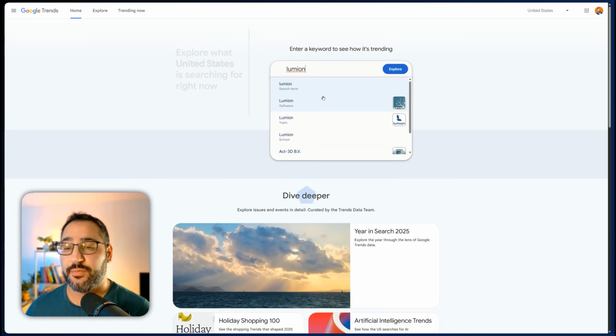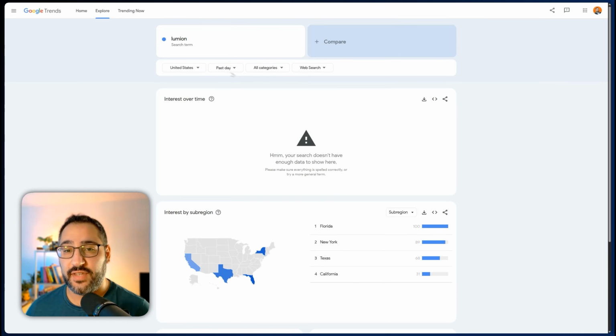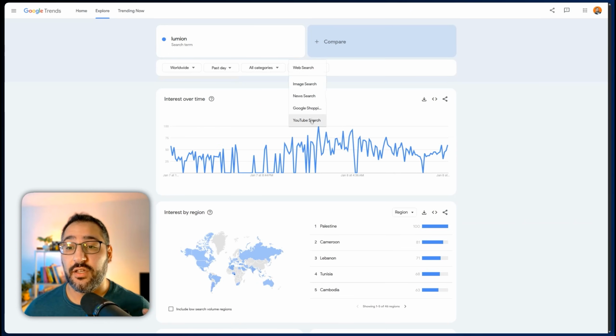I can search it in different parameters. All the searches I'll be using today will be search term. Once I do that, it's going to ask me what kind of data I want. Well, I want to see how popular it was in the past 5 years, that way I can look at trends and patterns. I want to see worldwide traffic and I want to see YouTube search.